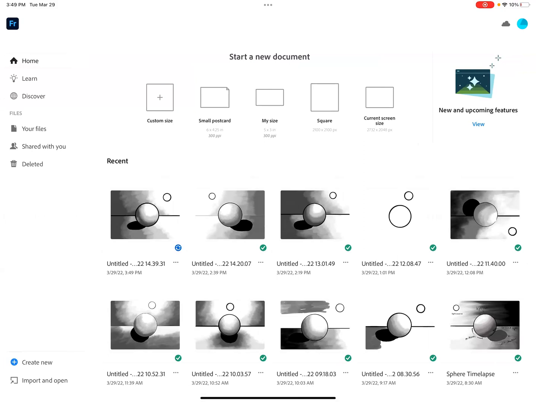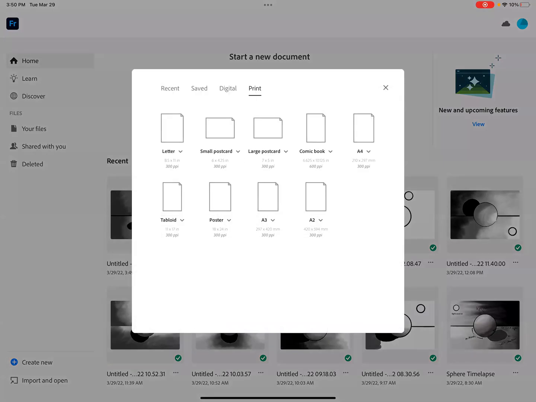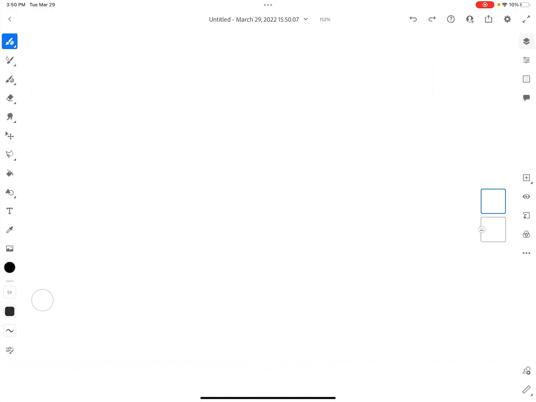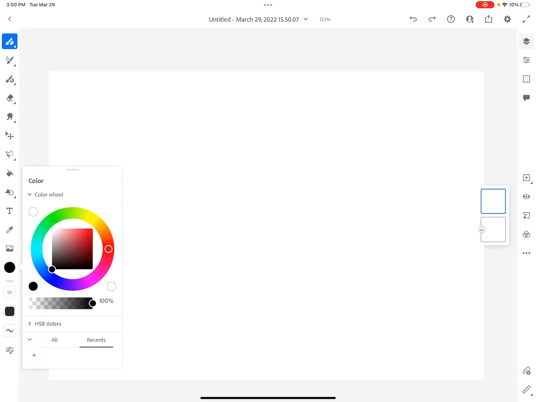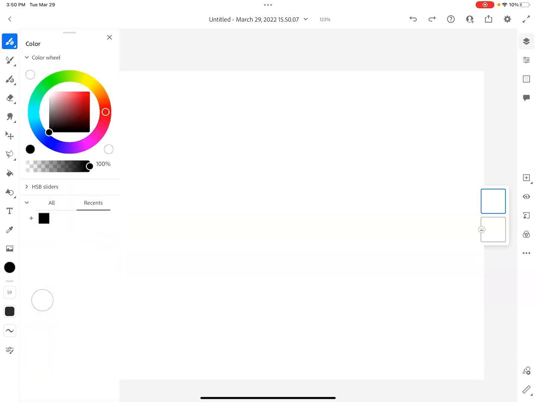The first thing I want to do in Adobe Fresco is go to Create New in the bottom left-hand screen. Under the print category, I select small postcard. Before I draw my two circles, I want to make my artist color palette. So I'm going to pretend to change the colors here. I'll choose black, hit the plus sign. I'll choose white and hit the plus sign. And then I'll choose 3 or more shades of gray. Personally, I like to use 4.